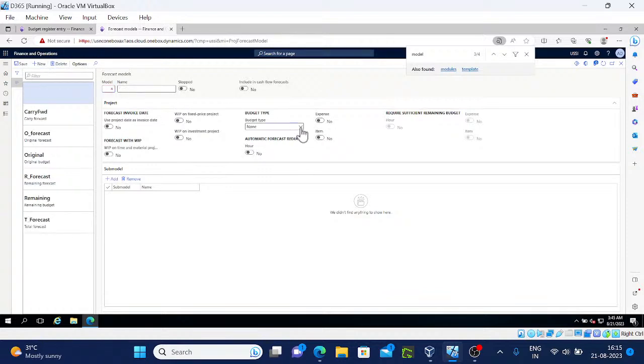In the same way, if you select the remaining budget, all the fields will go off, and you cannot enable these toggles. Carry forward budget is also the same thing, and then we have the none one. You can enable any toggle, whatever the requirement is.